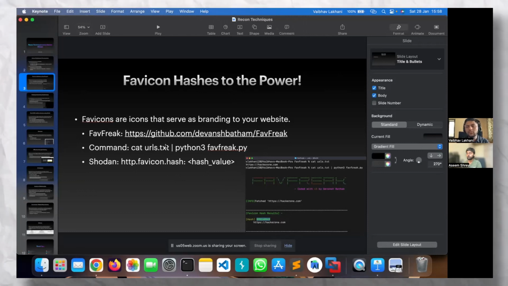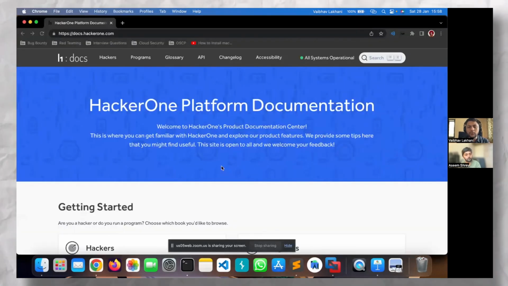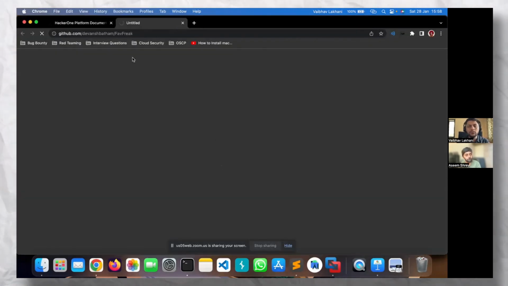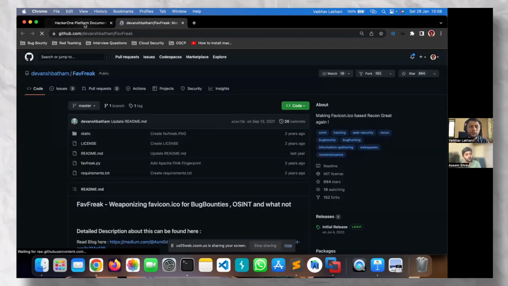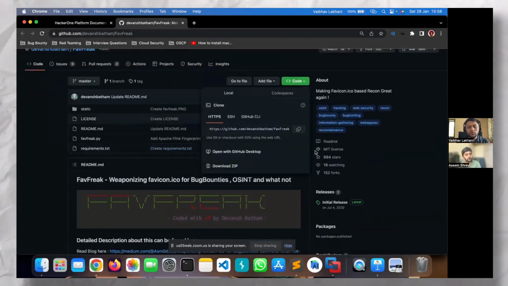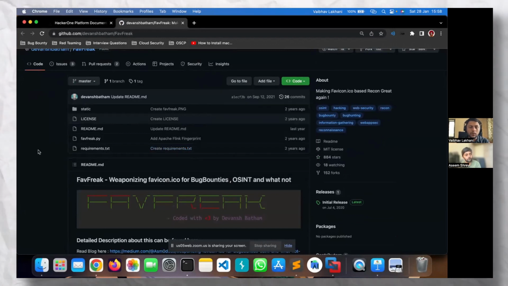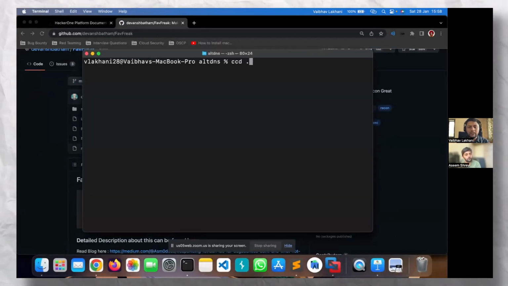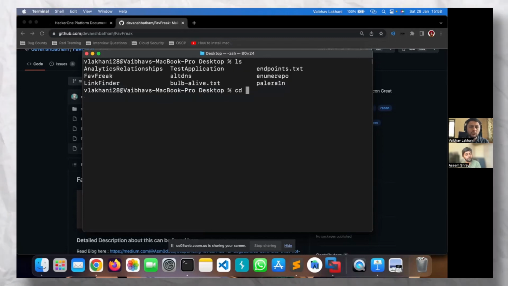But Devansh Batam is one of the very good tool makers. He creates amazing different tools. Favfreak is one of the tools which I personally love the most. Amongst the others, one of them is ParamSpider. Again, that's one of the very beautiful tools which he has developed. So Favfreak, you can simply just git clone this and just run requirements.txt. And I have this already cloned up. So just go on to Favfreak.